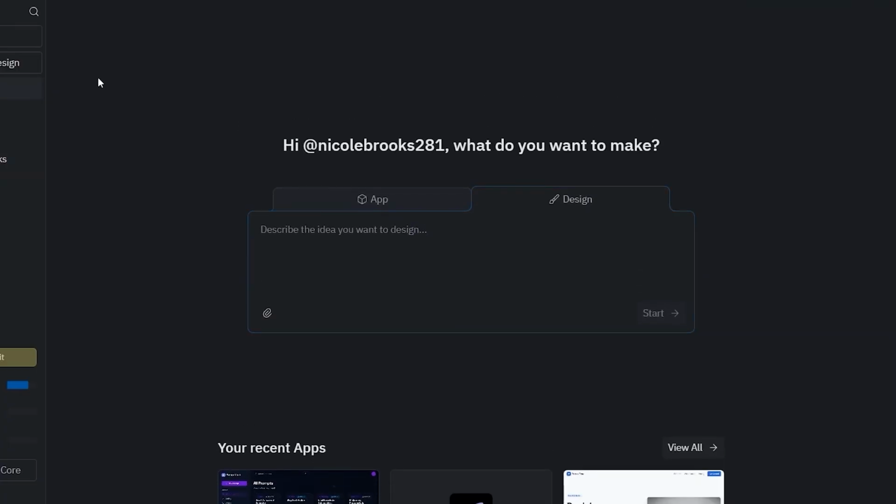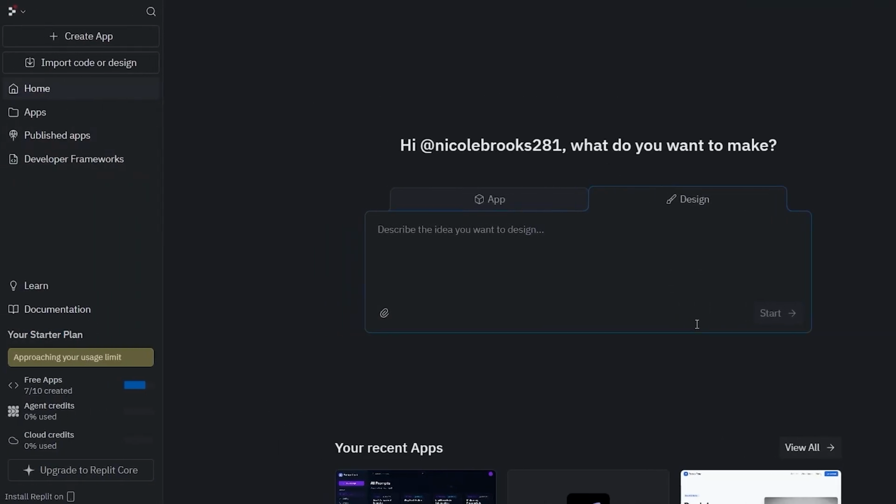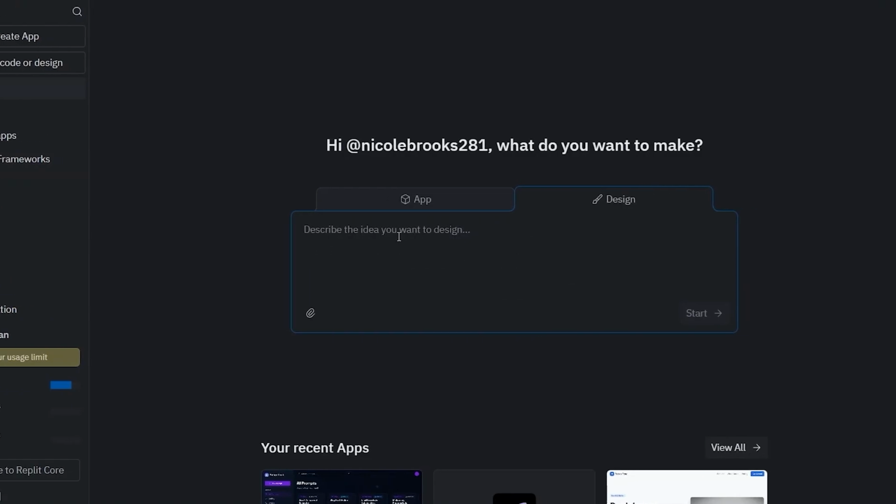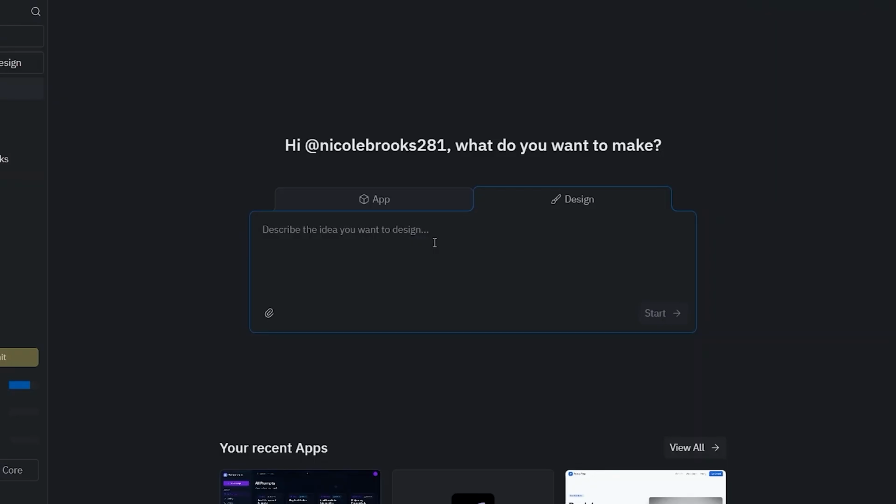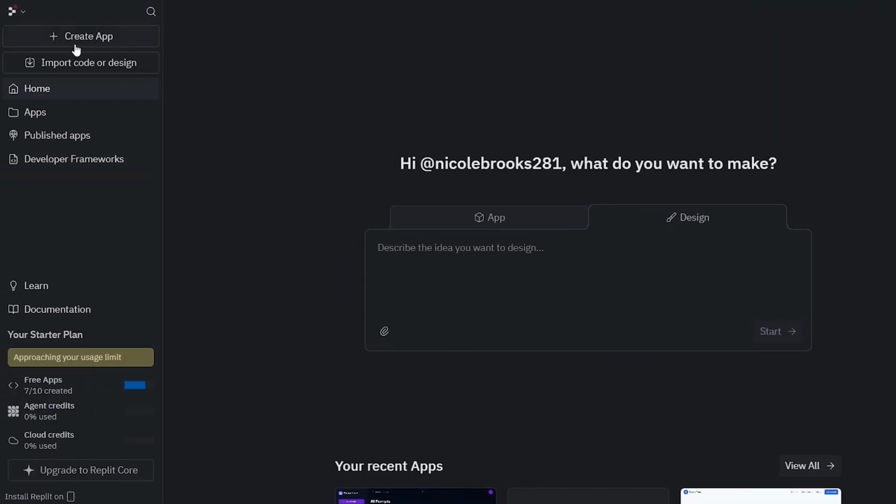You will have your dashboard over here, and this is where you have your search bar or a prompt box. In here, you're going to describe the idea that you want to design. So going up here, we have the Create App option. If you click on this, you will be redirected to your prompt box back over here, because there is only one and very simple way of creating your app.